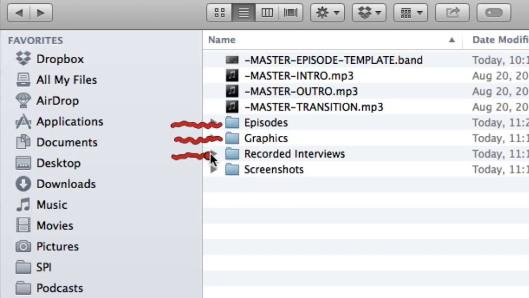You also want to have a folder for all of your recorded interviews, so whatever recording software you use, plop them in there. And then also I like to have a folder for screenshots because you're going to want to take record of the high rankings you get in iTunes and elsewhere.